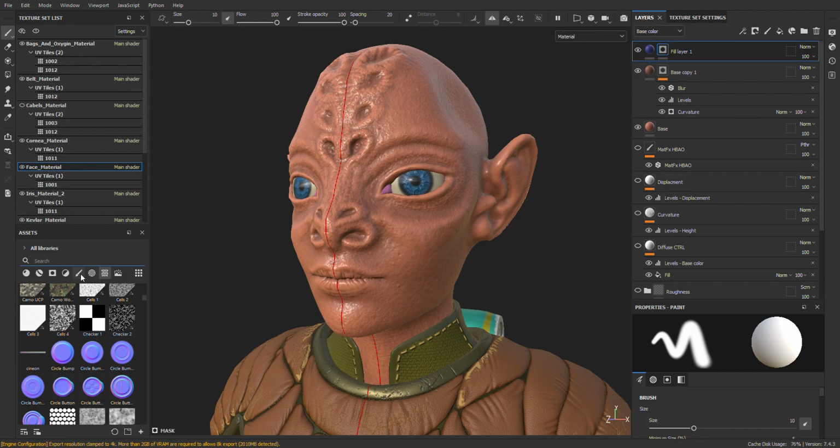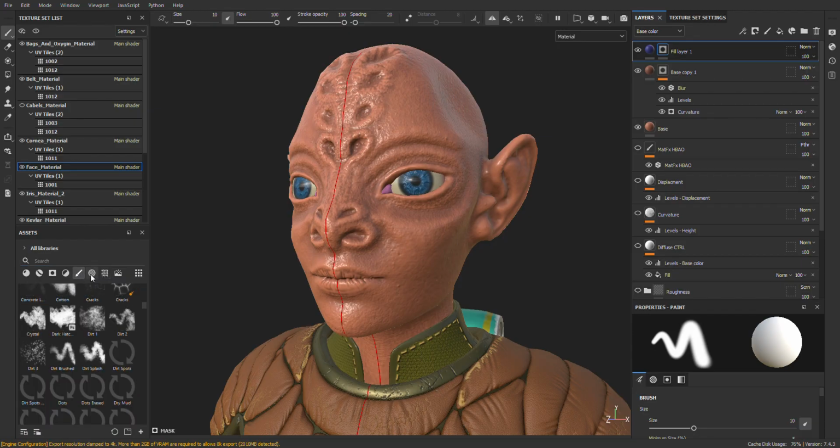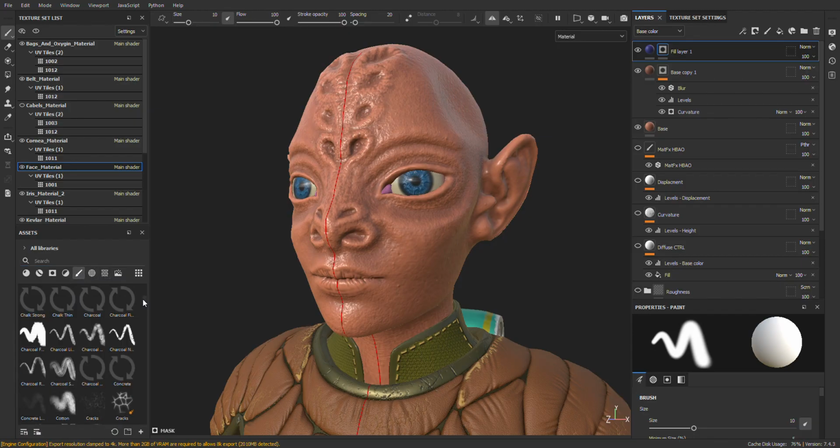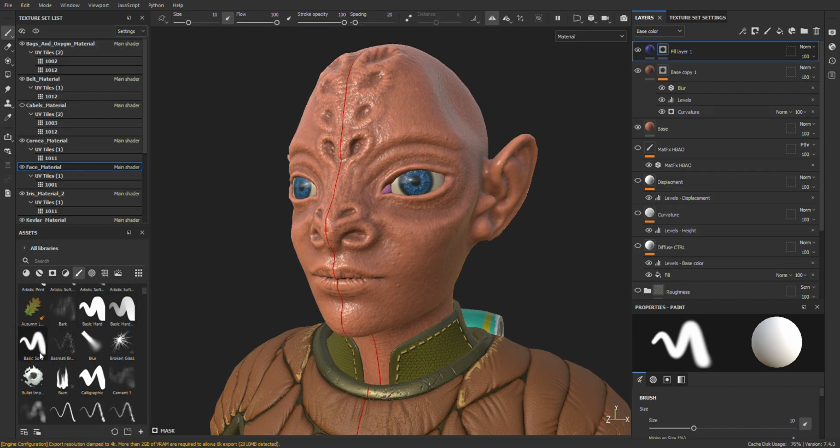I go to the little pencil and you have different brushes. I usually go with something soft, like we can take basic soft for example. And I have this one clicked. This is symmetry, so if I don't have that clicked, you can see that it's going to paint only on one side. When I do the base colors, I usually want to have symmetry on, and then I'm going to paint, for example, the bluish color around the eye.